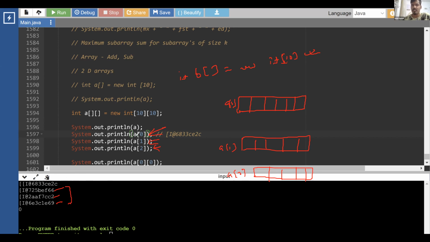Now, this is something like how we access arrays. So when I print A, what is A actually? If A of 0 is an address, what is A actually? A is again an array. This is the array which we are not seeing. This is something which the Java compiler is maintaining. So what is this storing? This is storing the addresses of all the arrays.